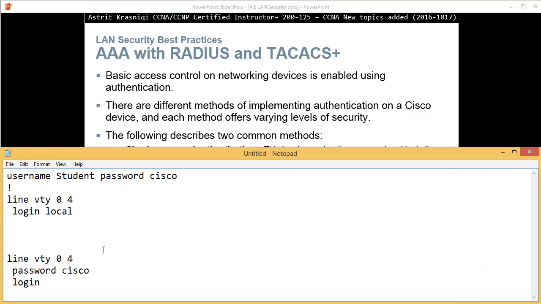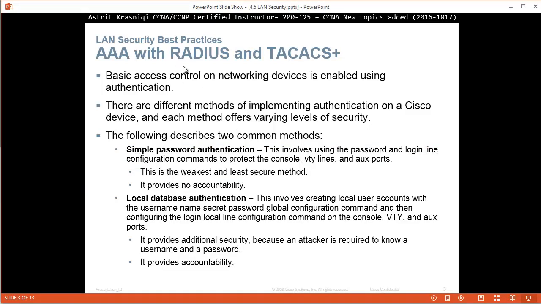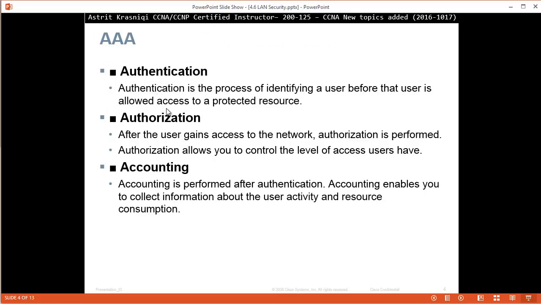Either way, it is not scalable at all, because you have to go to each device and create a username and password. So the best method would be to use RADIUS or TACACS. These are external servers. So we use AAA, or Quad A, authentication. Now AAA stands for authentication, one of the A's. The second A stands for authorization, and the third one for accounting.